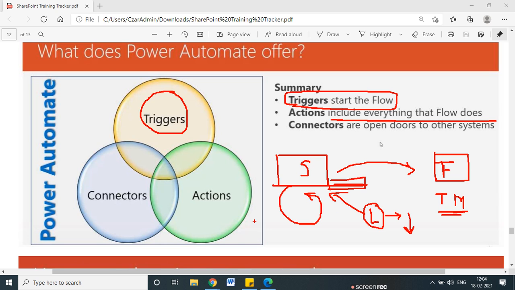I have added the list atom here. My work is finished. Then what action? Your flow will start. Okay, then your flow starts. What action will it do? It will send an email. To whom will the email be sent?